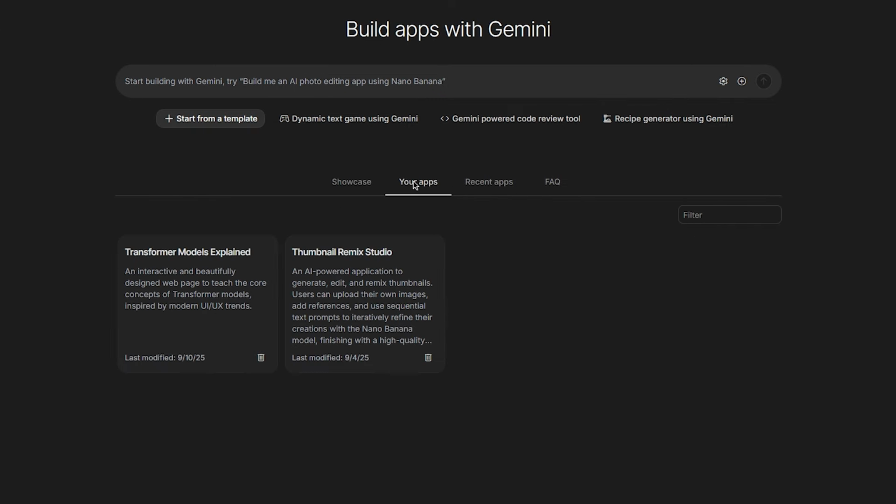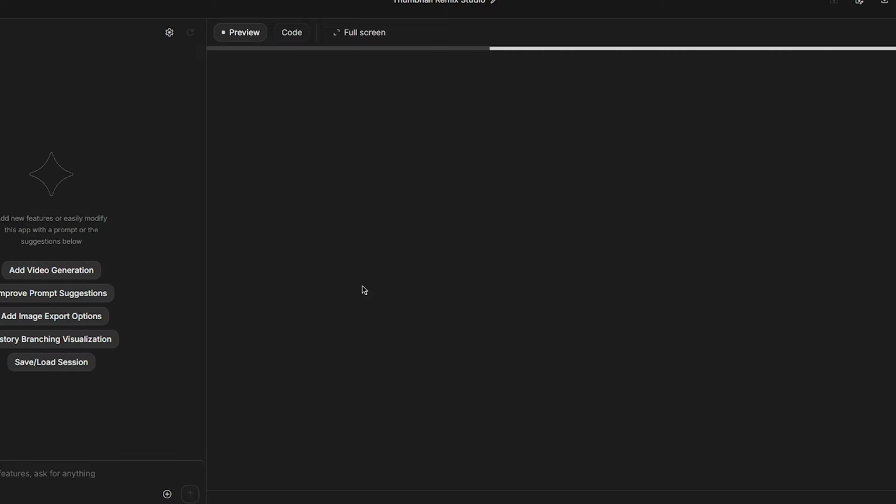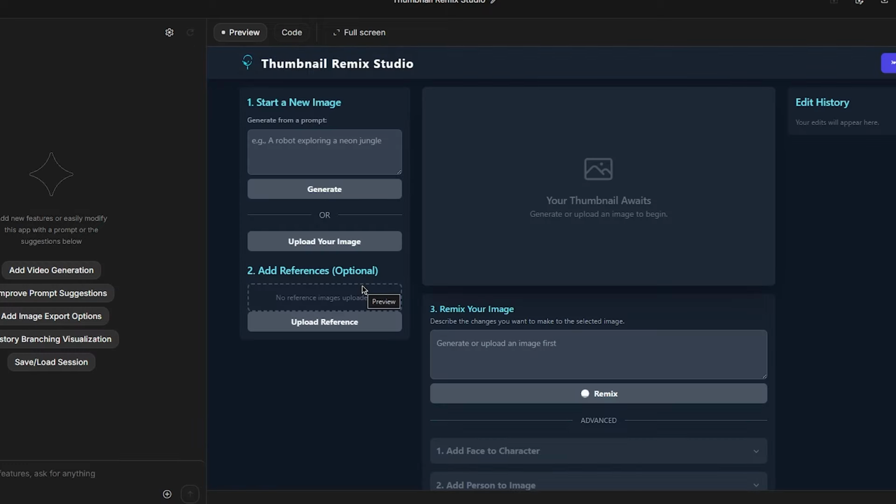So here on the tab, your applications, you will be able to see the applications you've created. So this is the application I created 6 days ago. Let me show you what I have created. Hopefully it will still work for the use case, but this is a very nice coding experience. Pretty much love it. So this is where you can generate images.